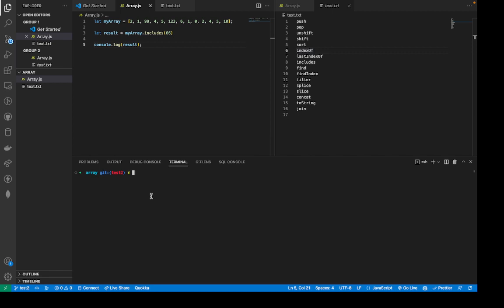So when I run node array.js, this is returning false because the number 66 is currently not in my array.